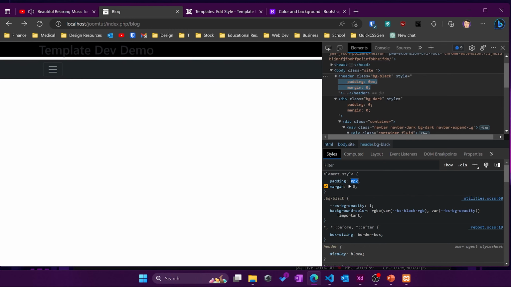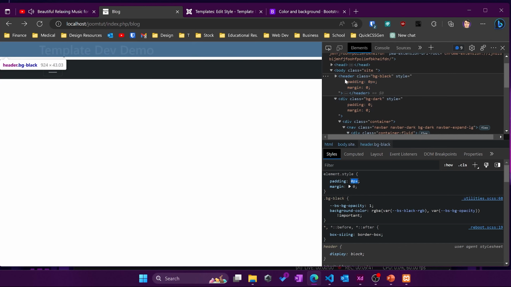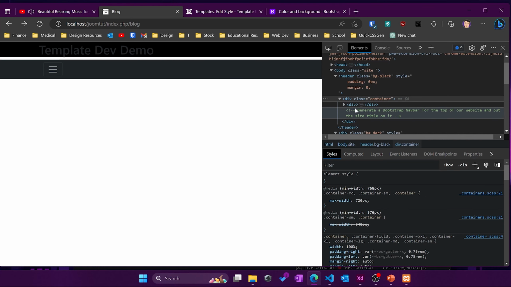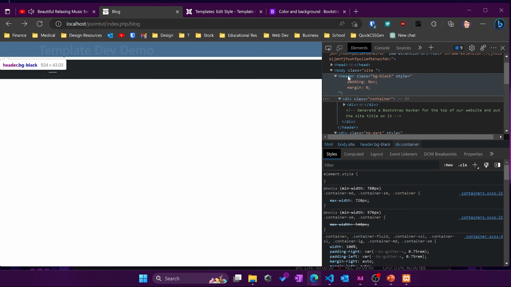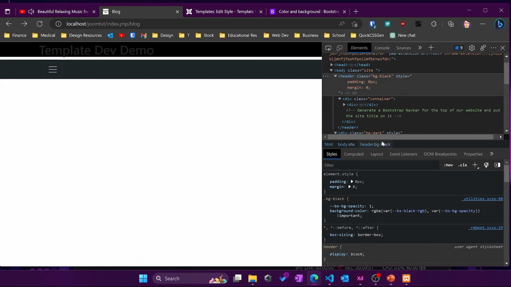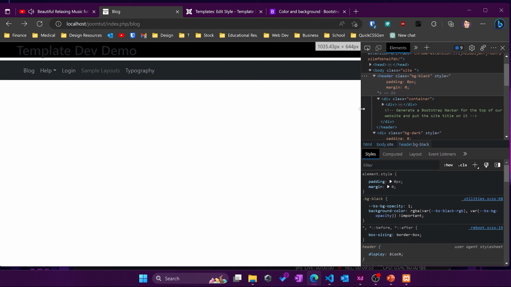So maybe it does have something to do with the actual header class or the header section, and maybe it has something to do with something that's inside of the container. But honestly, I don't really care about that too much because I still want to line up this edge here where it says the template demo. I want that to kind of better align with the side of the menu here.